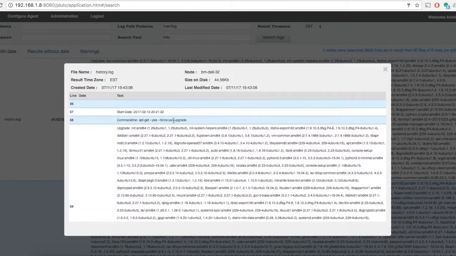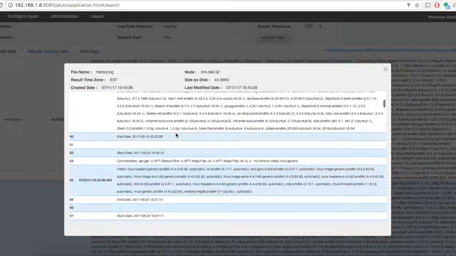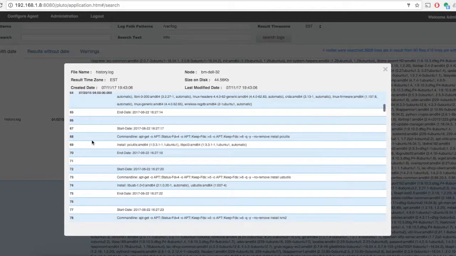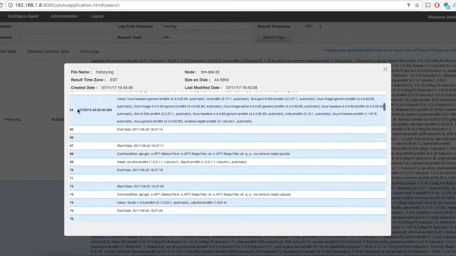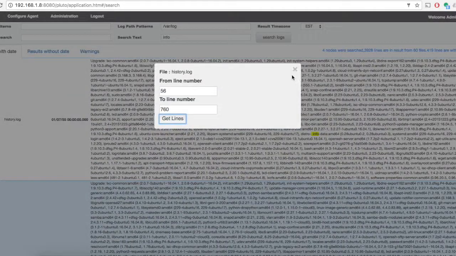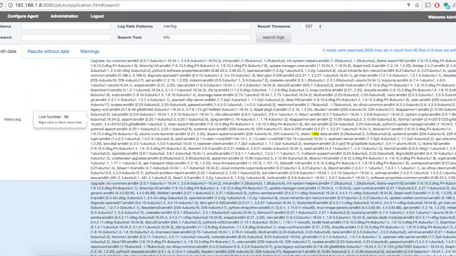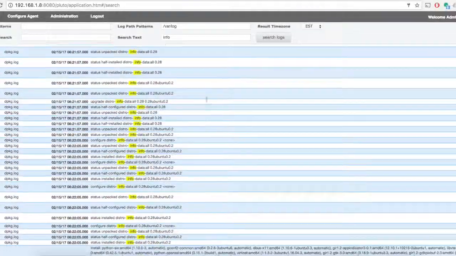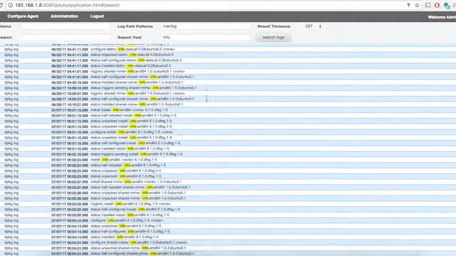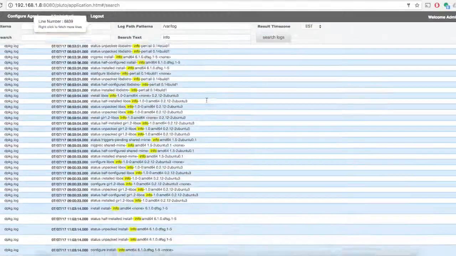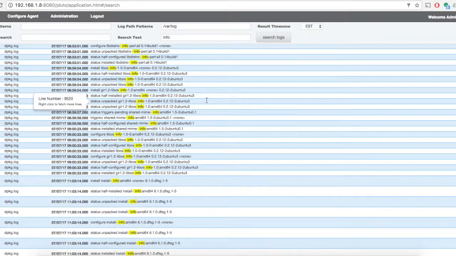The subsequent results screen has fetched more lines from the same file with the requested range. It shows you the line number, identified date and text for that particular line. Let us close this to go back to the original result set. Try to scroll down the result set. As you scroll down, more data is fetched from the backend. The result set is scroll paginated.